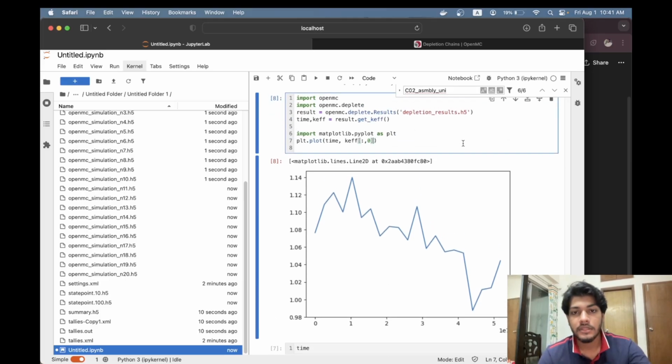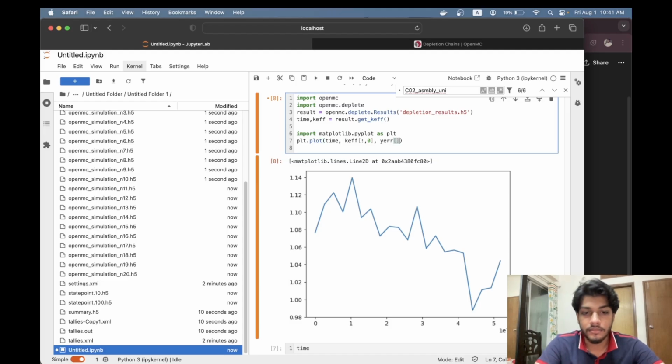If I just type error equals k effective, what will it be? k effective, we have to write inside. 1. Okay, that's it.